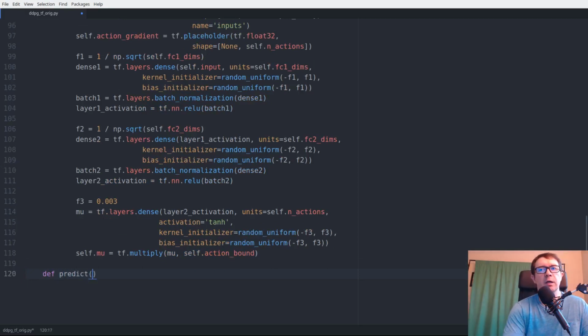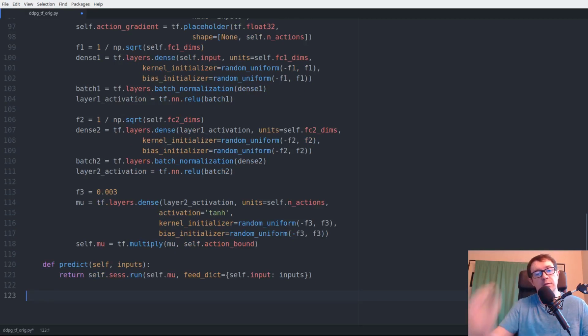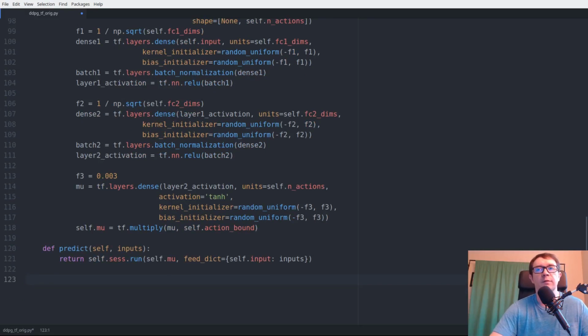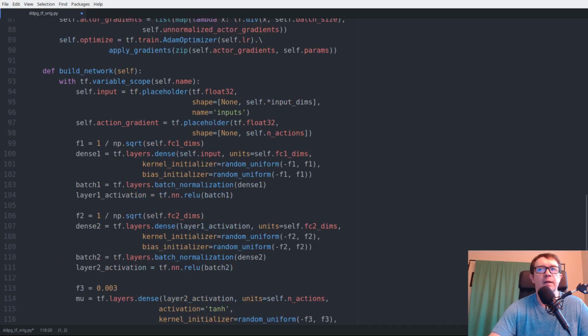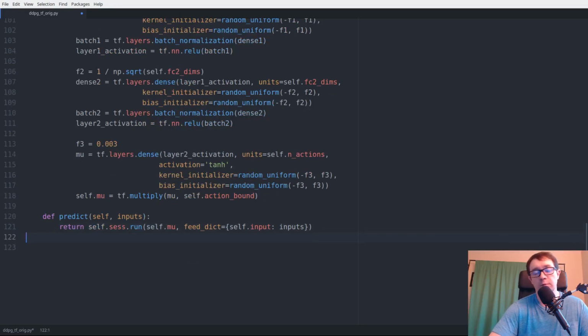Next thing we need is a way of getting the actual actions out of the network. So we have a prediction function that takes some inputs, and you want to return self.sess.run self.mu with a feed dictionary of self.input and pass in inputs. That's all that there is to doing the feed forward. Kind of an interesting contrast to how PyTorch does it with the explicit construction of the feed forward function. This just runs the session on this and then goes back and finds all the associations between the respective variables.